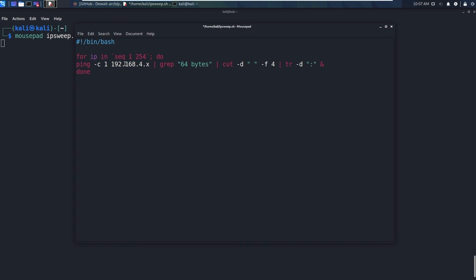So what sequence is doing is it's saying, hey, I want to count everything from 1 to 254. So 1, 2, 3, 4, 5, 6, 7, 8, all the way to 254. This for loop means I'm going to do this every single time. So for IP in 1, for IP in 2, for IP in 3, we're going to run this command until we're done. So until this sequence has run 255 times, it's done.